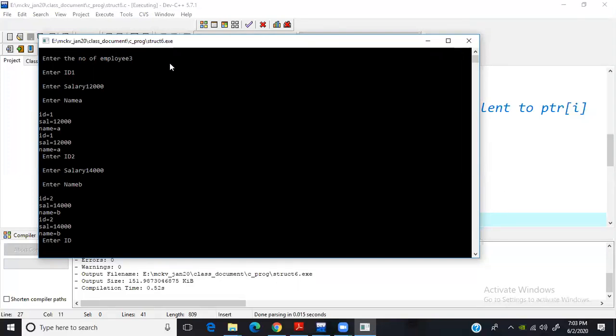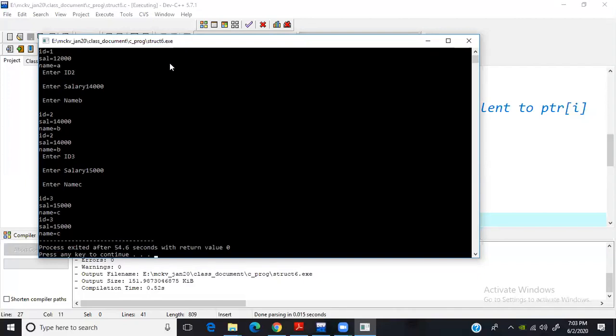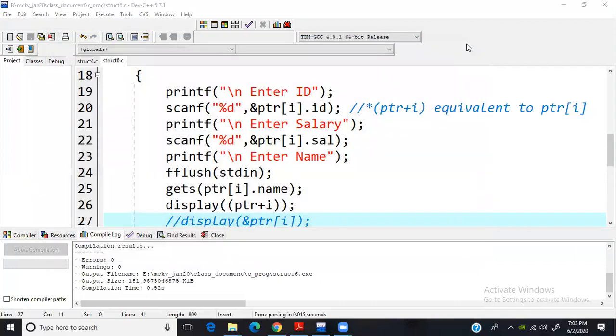Then ID 3, salary say 15,000, and name is say C. So it also gives the output. The display function is giving us the output. So I hope this much is clear to you.